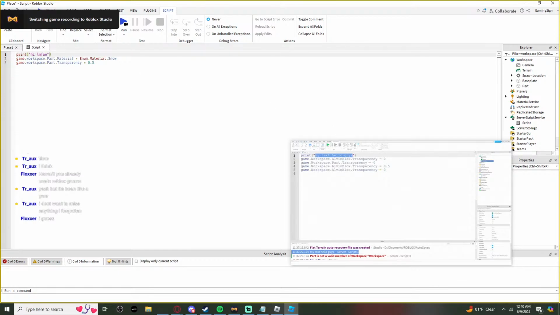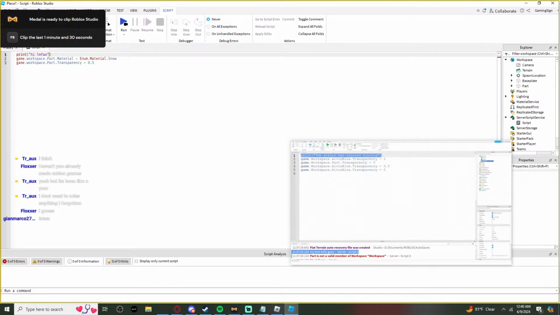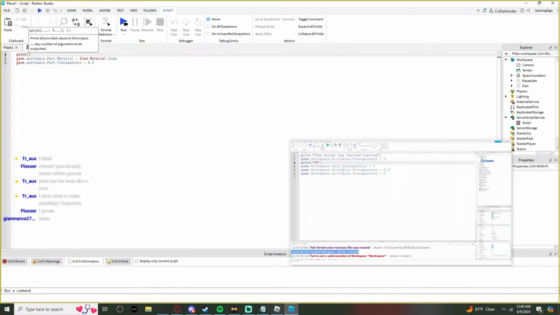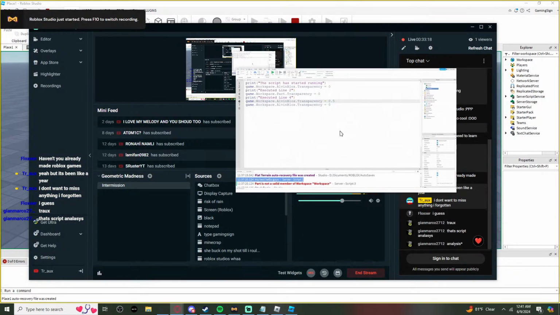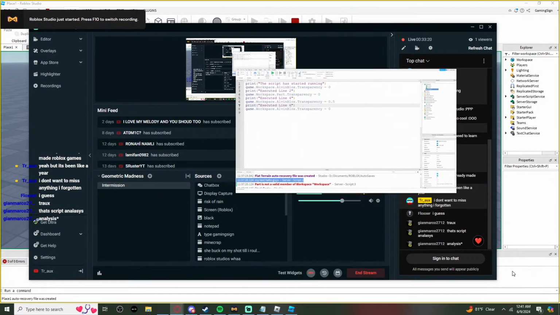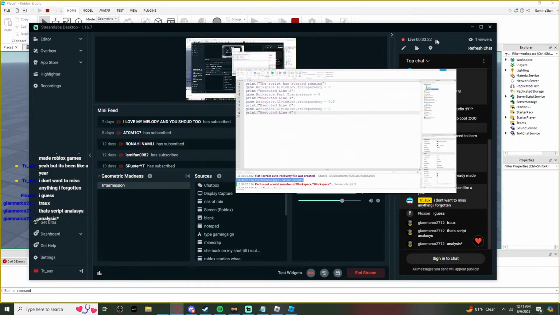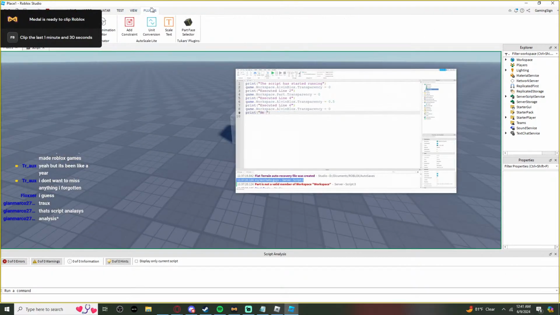So we could do a print saying the script has started running, and we can do another one after the second line to say executed line 2, and let's do another one saying we've executed line 4, so we've got past line 4, and we could do another one to say we've got past line 6, and let's do another one at the end to say we have finished running.